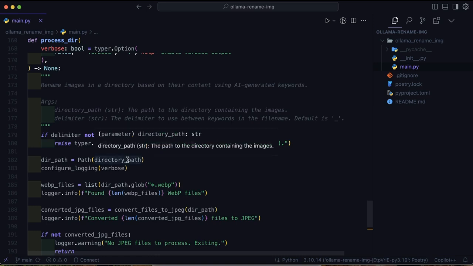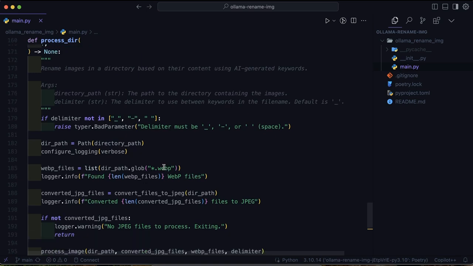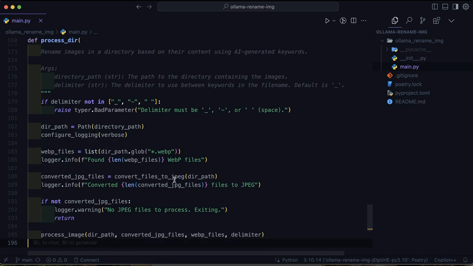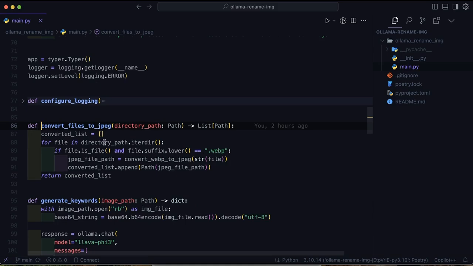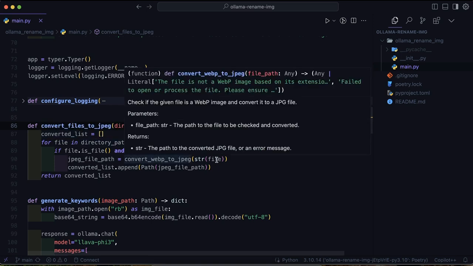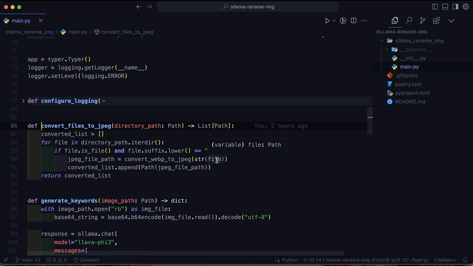And we're going to pass it the directory path, setting the path variable here. We're going to glob some WEBP files, and we're going to set that as a list. And then we're going to start by converting the files to JPEG. We're going to be passing it a directory path, and this is where the outer loop is going to start. So if we go to this function, we see that we have an empty list, and then we're going to loop through it. And then we're going to pass the file for each file in the directory.